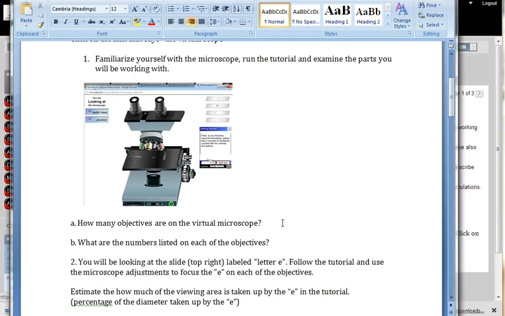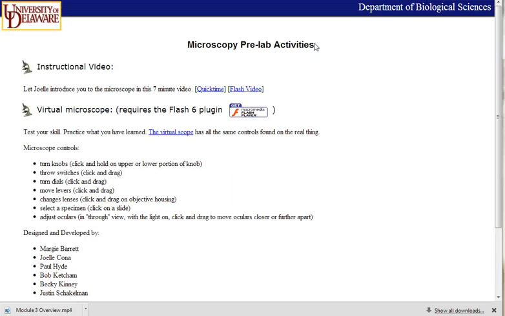So how many objectives are on the virtual microscope? What are the numbers listed on the objectives? Let's go to it and see what we got. All right, first thing you're going to need to make sure you know is that you have Flash 6 plugin on your computer. It's free. There's a place to get it right here, and it's necessary, else this doesn't work.